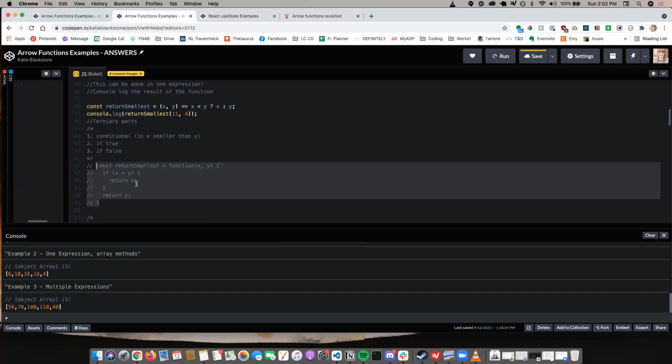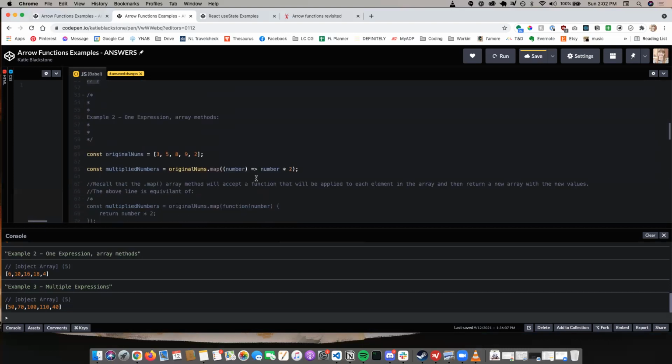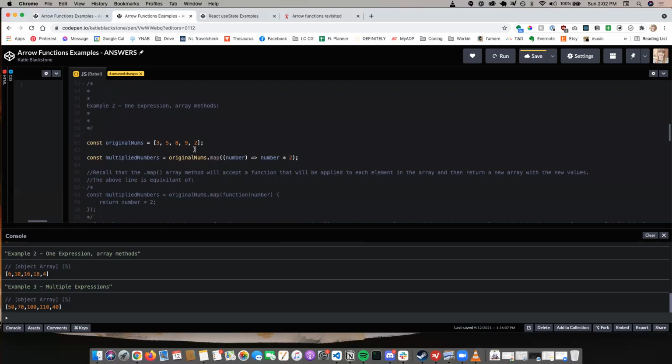Okay, so let's now move on to array methods. We love array methods. We're going to use them all the time in React because so much of our data is going to be in arrays. So we're starting off with a pretty simple array. This is just an array of 5 numbers. And in this example, what we're doing is we are running the map method.